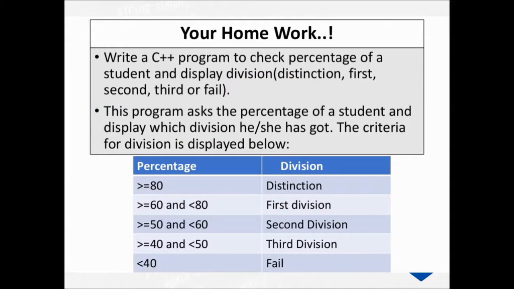Write a C++ program to check the percentage of a student and display the division. This program asks the percentage of a student and displays which division she has got. The criteria of division is as follows: if the percentage is greater than or equal to 80, then distinction; if greater than 60 and less than 80, then he or she got first division.